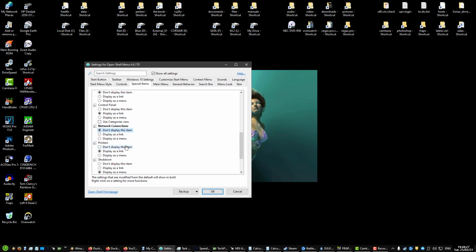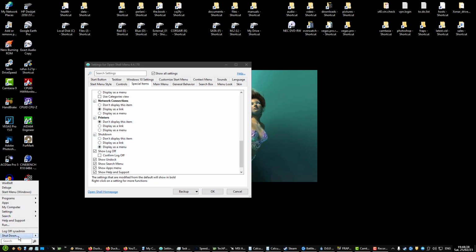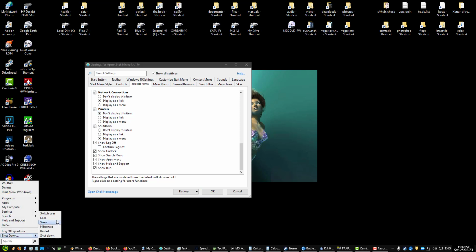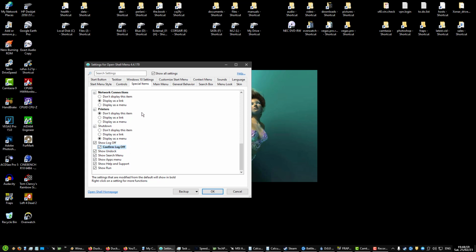Network connections, no. Actually, leave it as a link. Printers, if you have a printer, you can leave this on. Shutdown is a menu for me, so yep, I like this. Show log off, yes. Confirm log off, no need, because it's hard to accidentally click log off. Or I mean, it actually has it over here, so maybe it's smart to have it at confirm.